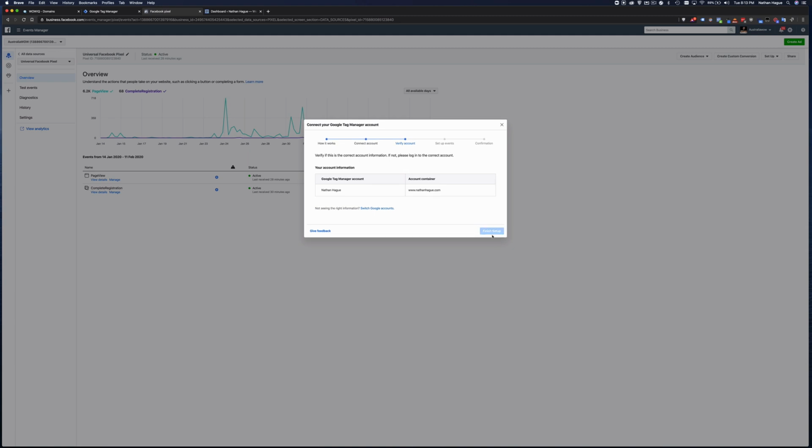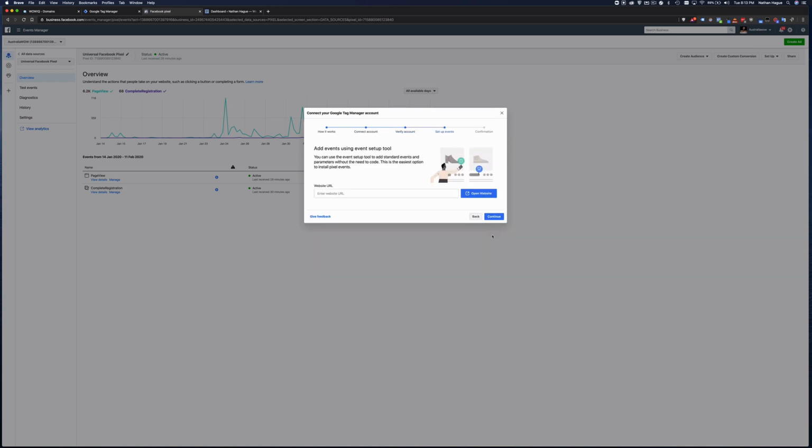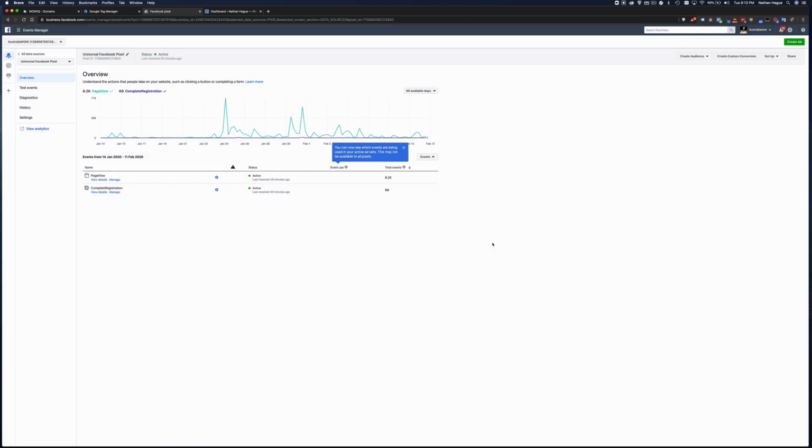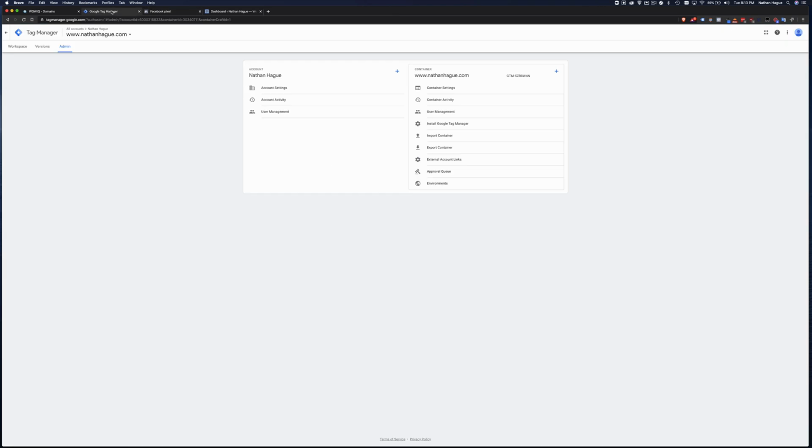So nothing to do with WOWQ at the moment, I'm just proving a point to you, and if you haven't done this, this is the way that you can do it as well. So in this case, I'm just going to go, yeah, whatever, continue, job done, close. All right, so if we go back to our Tag Manager now, this is a Facebook thing, not a WOWQ thing. Let me go back to my workspace and just prove a point.